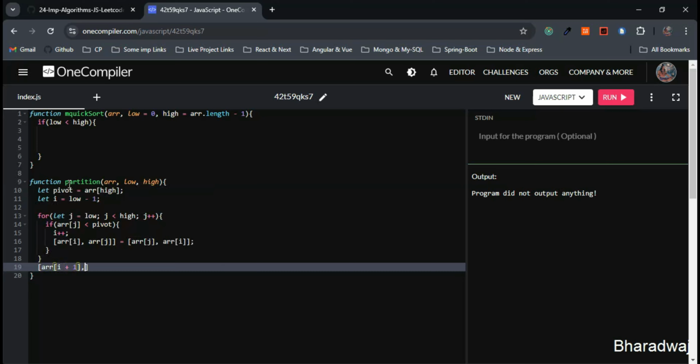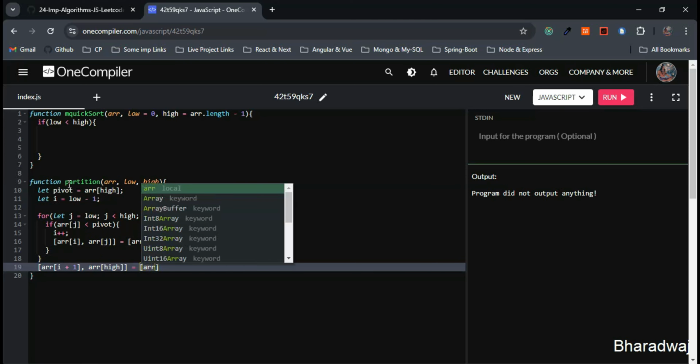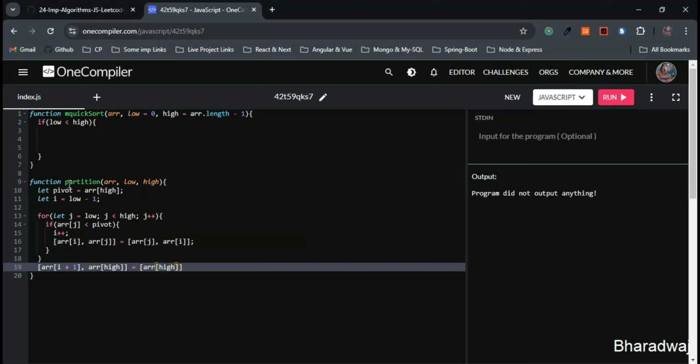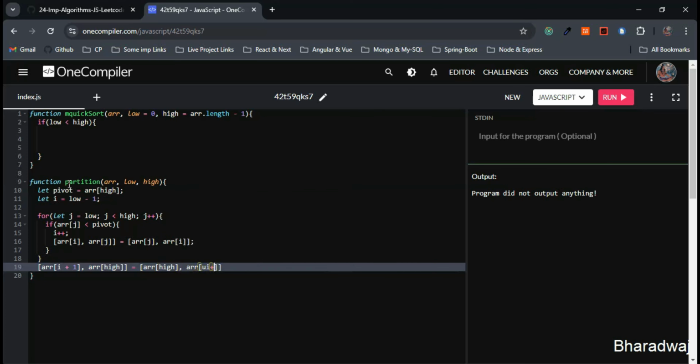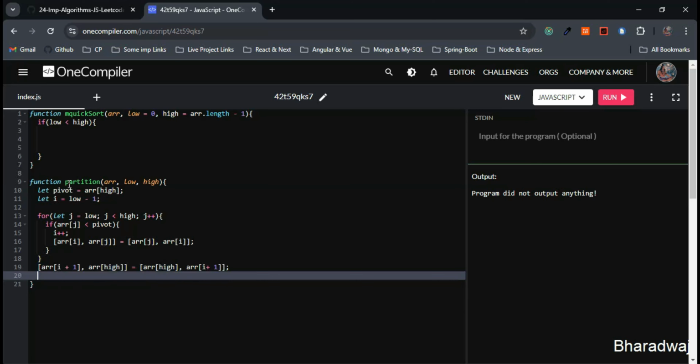Here, this one, i plus 1 and array of i. They are just swapping here, right? This will be array of i and array of i plus 1. Oh, this has to be i plus 1. That's it. I hope this is clear. Finally, after this step, we will be returning i plus 1. So I hope this is clear.